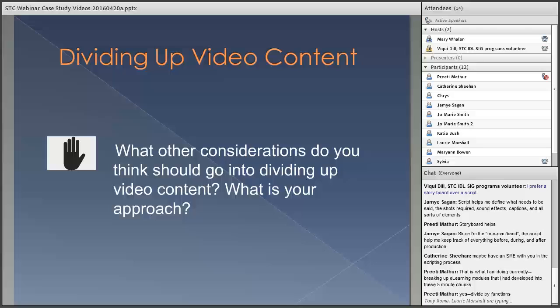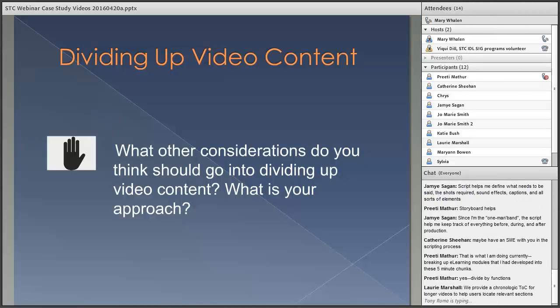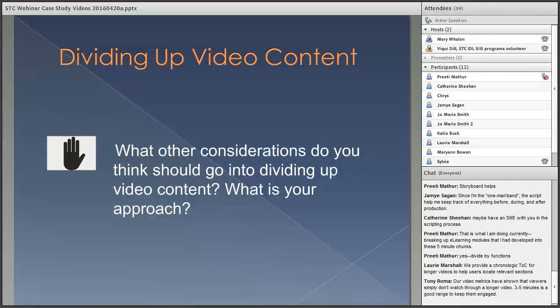Divided by functions. My screen says multiple attendees typing. This is great. I'm not just pausing, just waiting. Okay. Great. And again, that's okay. So again, the table of contents, providing a navigation menu or table of contents can help if you want users to be able to skip around within a video.